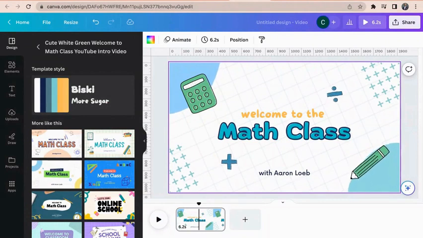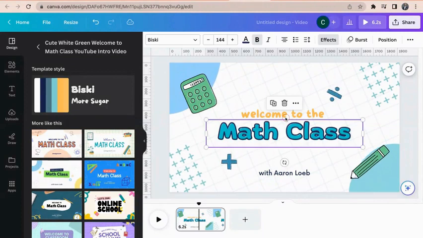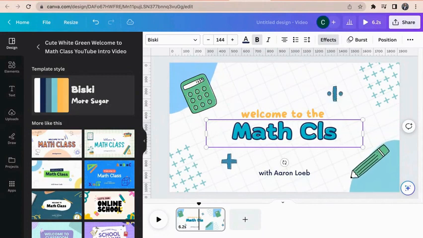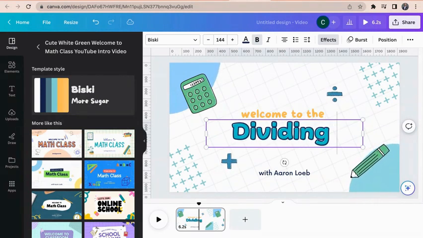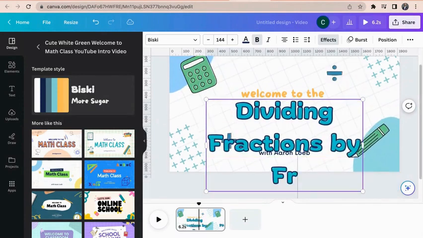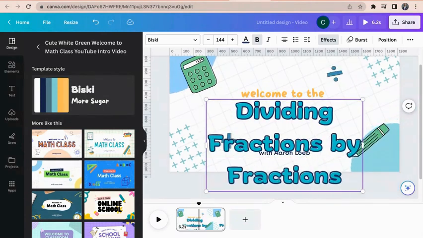To change the elements, we're going to get started with some text elements. You just click on it one time. It says math class here, and we might do dividing fractions by fractions. You would just simply type that in the box, dividing fractions by fractions. Now, if you notice, that's a little bit too big.